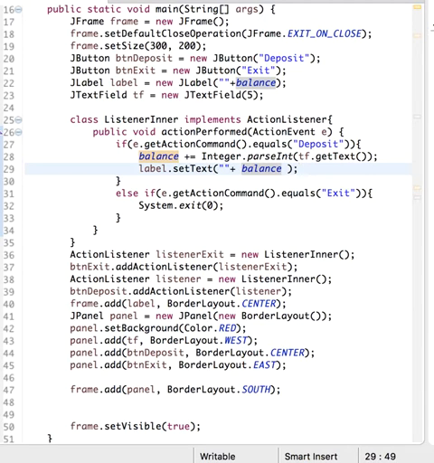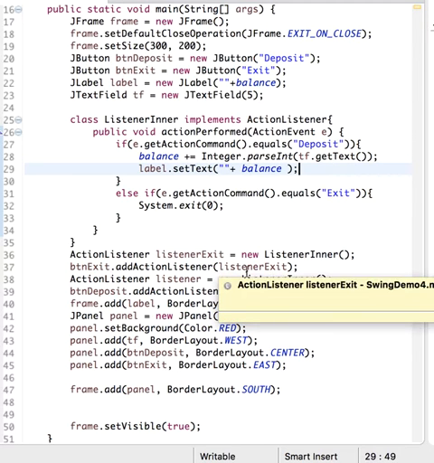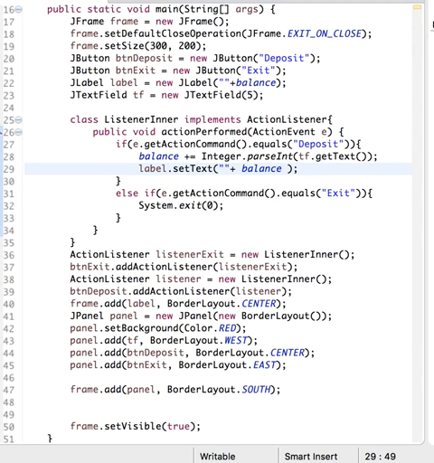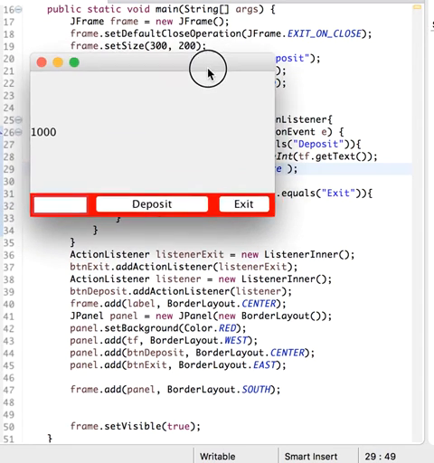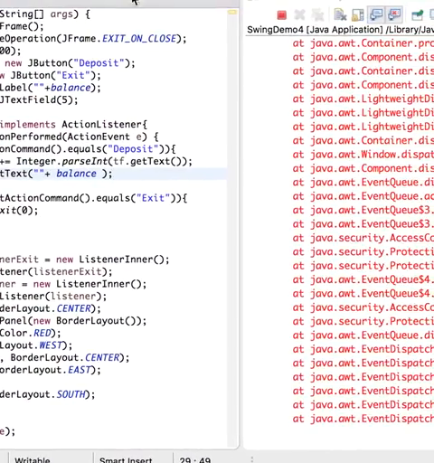Okay, now let me run this. Okay, so let's say 200 deposit. Okay, it worked, 200, and then deposit 200 again, and let's deposit 333 deposit. Okay, it works. So what happens if there is nothing in here, and then I say deposit, so it throws the exception.